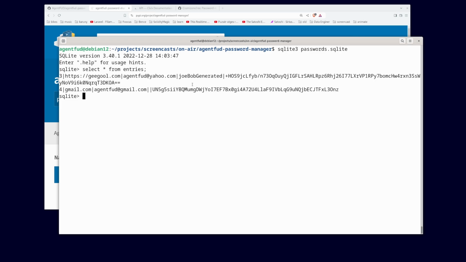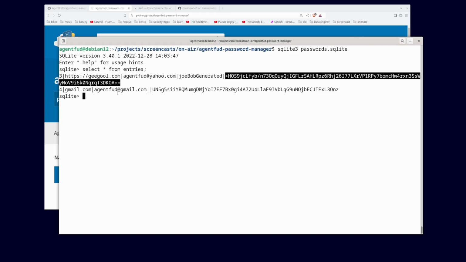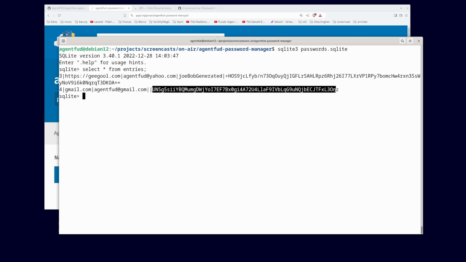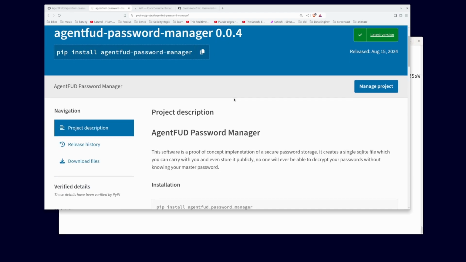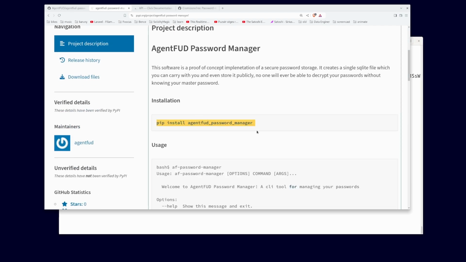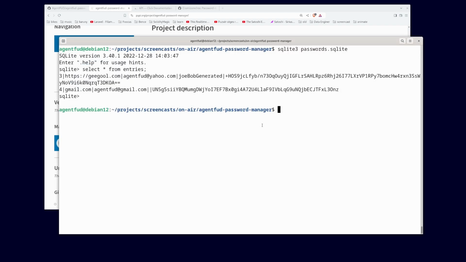So this entries table has just a couple of fields: a site name, email, username and password, and as you see the password is stored securely. It's complete gibberish. I don't even have a clue how I would ever reverse it back. So first let me demonstrate how this password manager works. First I need to install the password manager.